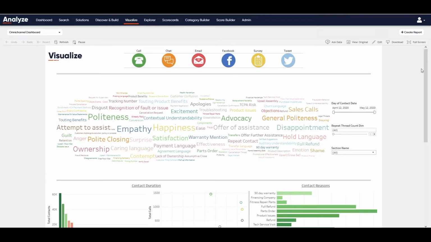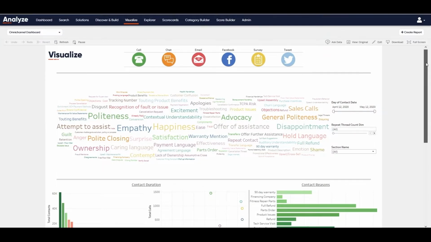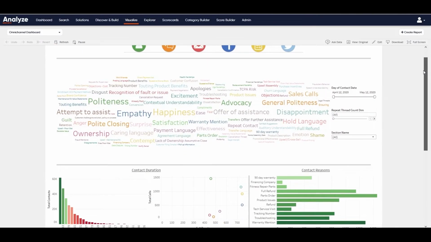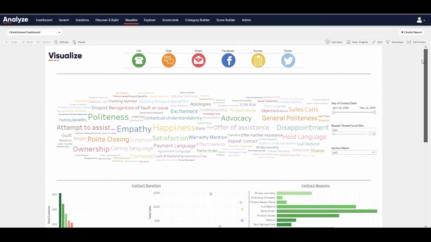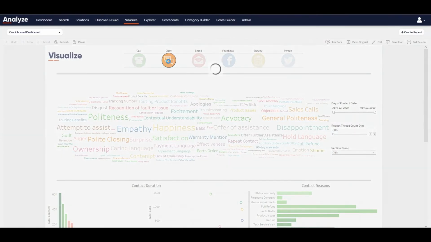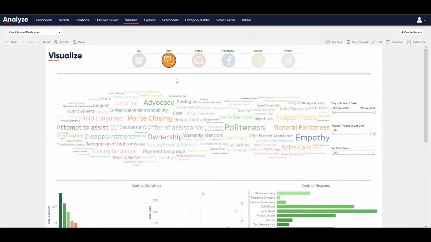On the screen is an example of a dashboard in the Visualize module of the CallMiner Analyze solution. This dashboard focuses on analysis across the various channels, showing a word cloud of category hits, durations, contact reasons, and other data. This is an example of the ability to report across channels in a single view, as well as to filter to a specific channel as desired, such as if we wanted to see only data related to the chats. We can simply filter based on that particular channel, and the views will update accordingly.